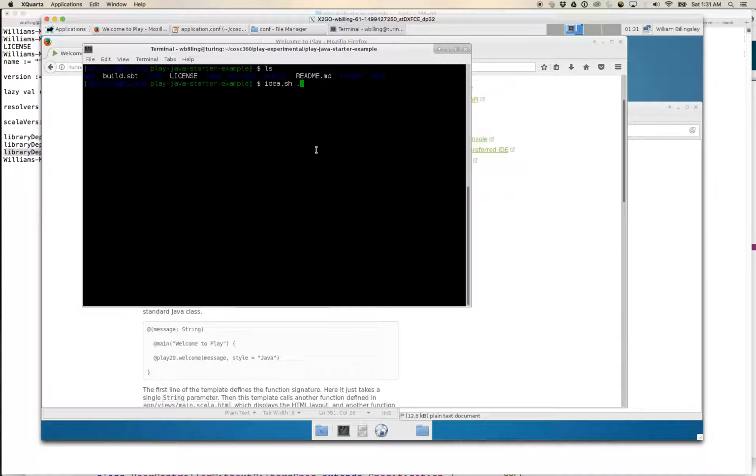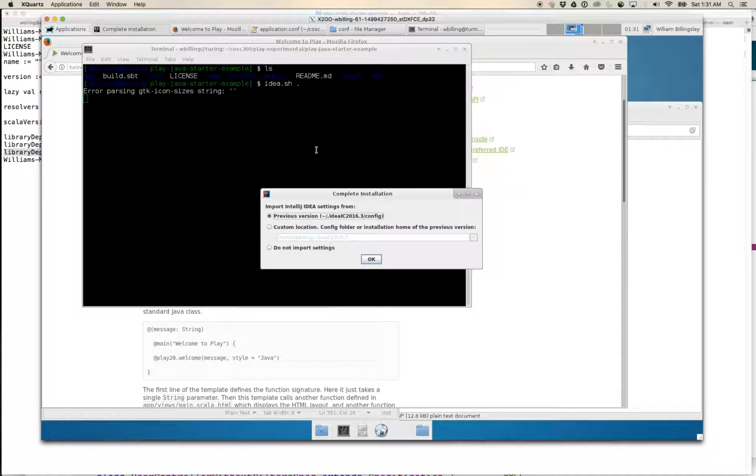Now I've removed my IntelliJ config so that this will be as if it's the first time that I've run IntelliJ. If you did the Scala unit last term, you might have the issue that you might have a previous version of the config lying around. And maybe the Scala plugin won't work with that. Well, at the moment I'm going to do this as if I'm doing this for the first time.